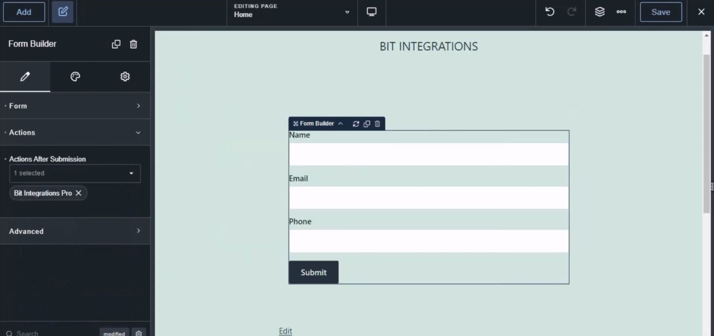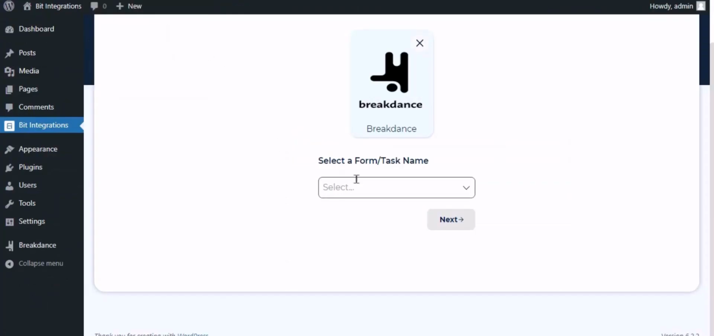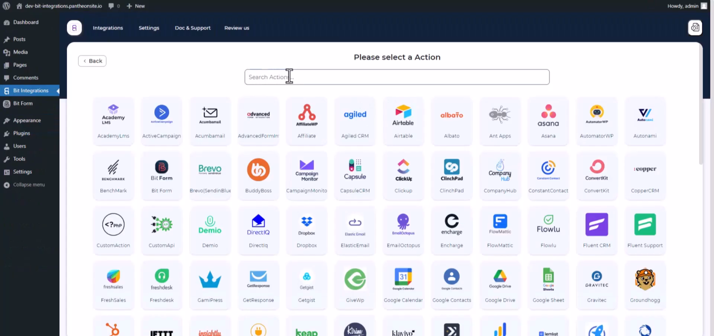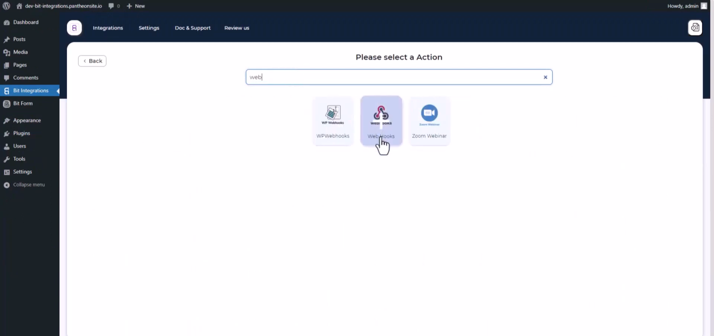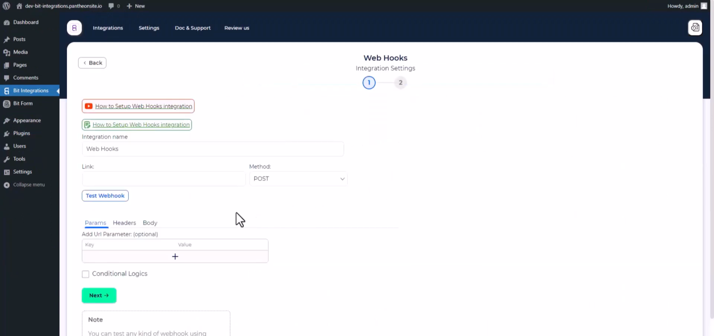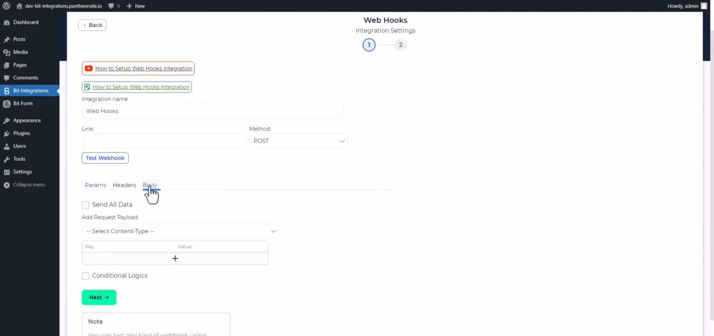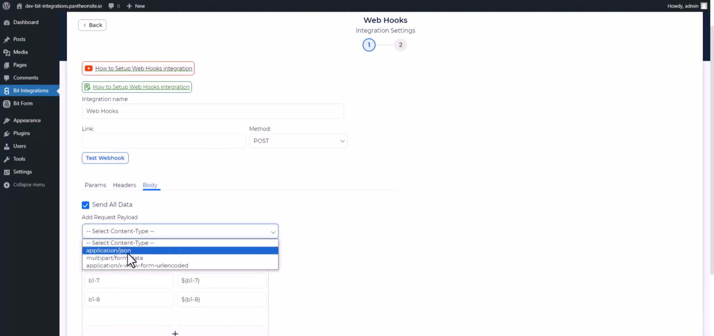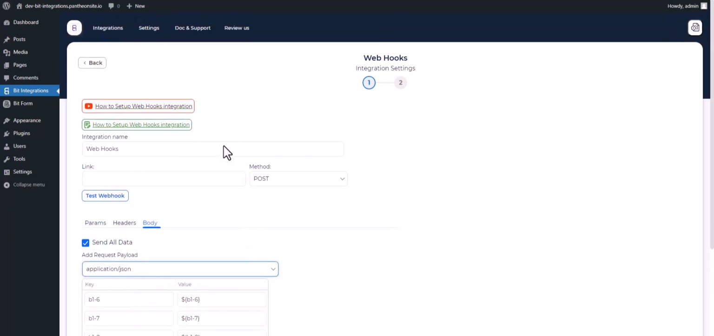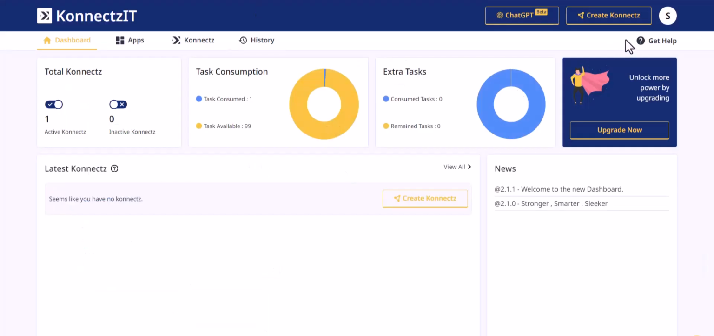Now navigate Integration Page. Select a form. Click Next. Search and select Webhooks. Body. Send all data. Choose Request Payload. Application/JSON. Give here a webhook link, so go to the ConnectsIt dashboard.